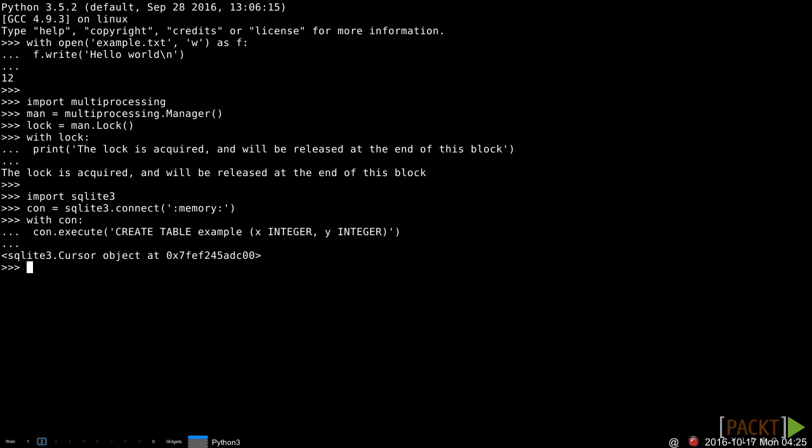Open files can be used as context managers, which guarantees that the file will be closed at the end of the block. Lock objects can be used as context managers, in which case they acquire the lock before the block and release it when the block is finished executing. SQLite database connections can be used as context managers, allowing them to automatically commit or roll back their transaction when the block finishes. There are other examples, but we can already see how useful context managers can be.